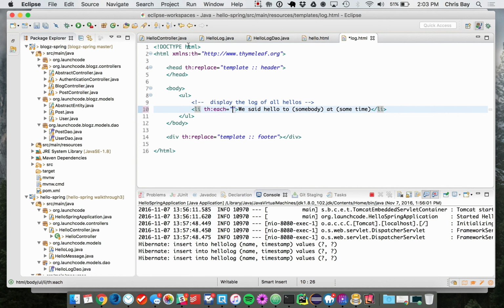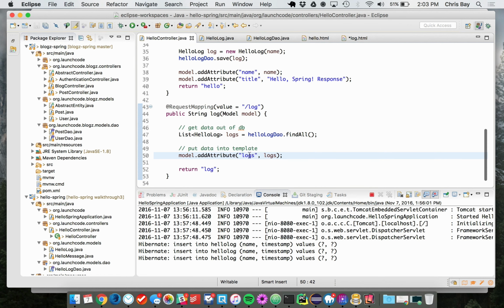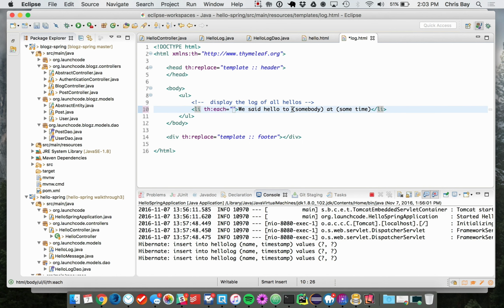So our list was called logs, right? Yep, there it is. It's called logs. So I want to say for each log in logs. All right, and so by putting this Thymeleaf each tag within the li, this says repeat this entire li element for every single item in the list. In particular, if I have 3 items in the list, I will get 3 li tags with whatever happens to be spit out in the middle.